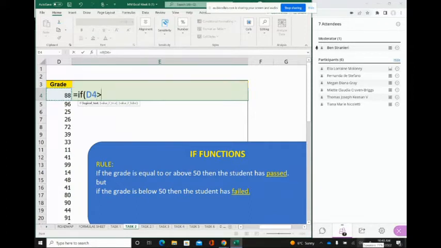So the only thing we have to do here is flip them. We've got to do above or equal to 50. You always do the equals after the greater than or less than symbol. So D4, if the grade is more than or equal to 50, that's your test, comma. If that's true, we're going to pass the student. And always, if it's a word, we put it in quotation marks, comma.